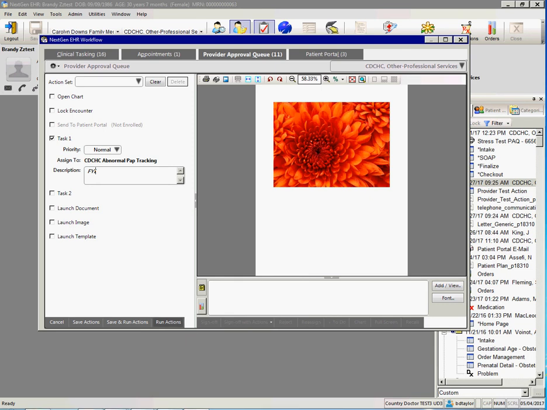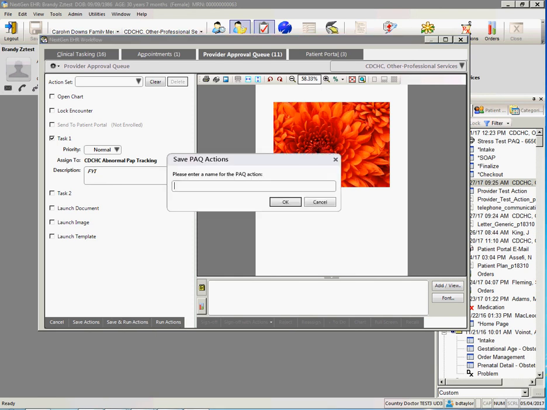That is if I was doing this just as a one-time task. But if I wanted to save this, because maybe I use this function often and I'm frequently having to send things to this group, that's just an FYI, I can save this task and run it at the same time. Or I could just save it if I wasn't ready to sign off on the task. But in this case, I'm going to save and run the action.